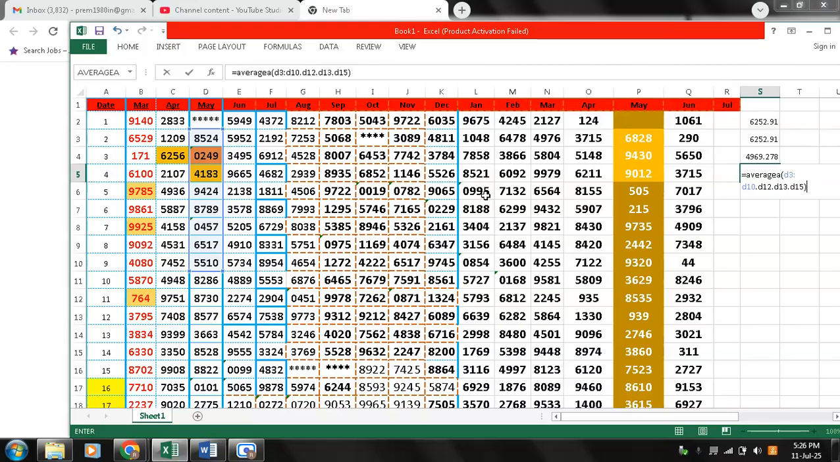So again, you saw that the true and false, just a moment, yeah, we have not entered this correctly. Average D3 D10 colon comma. I think I put a full stop instead of a comma. That's why it's giving that error. So it's very important to cross verify what you input there. So this is done.